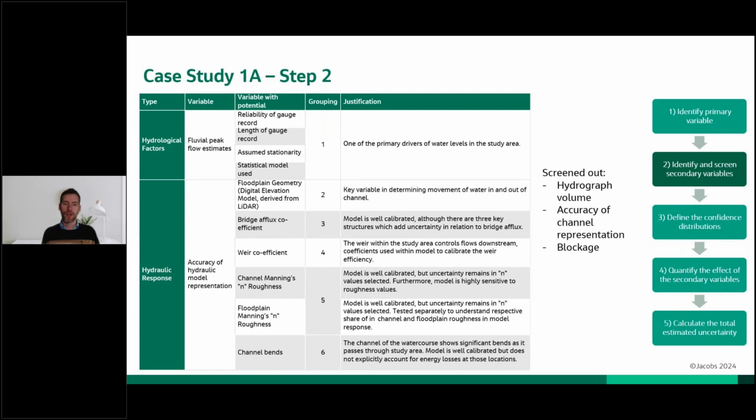But a couple of things of note here. Firstly, when we're defining our secondary variables, it's important that each variable has independence. So you'll see that there's a number of sub-variables that have been grouped under a single variable called fluvial peak flow estimates. I say it's important that they all have independence, and that's the reason that's been completed.